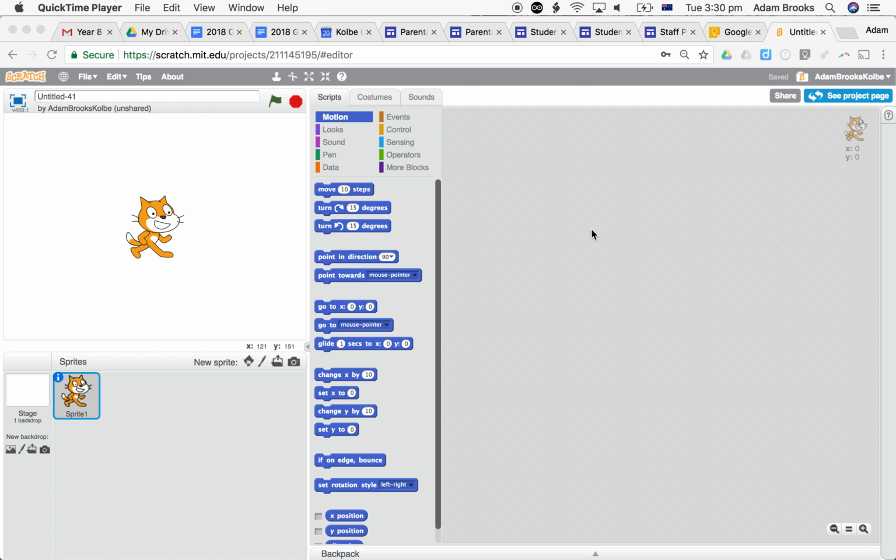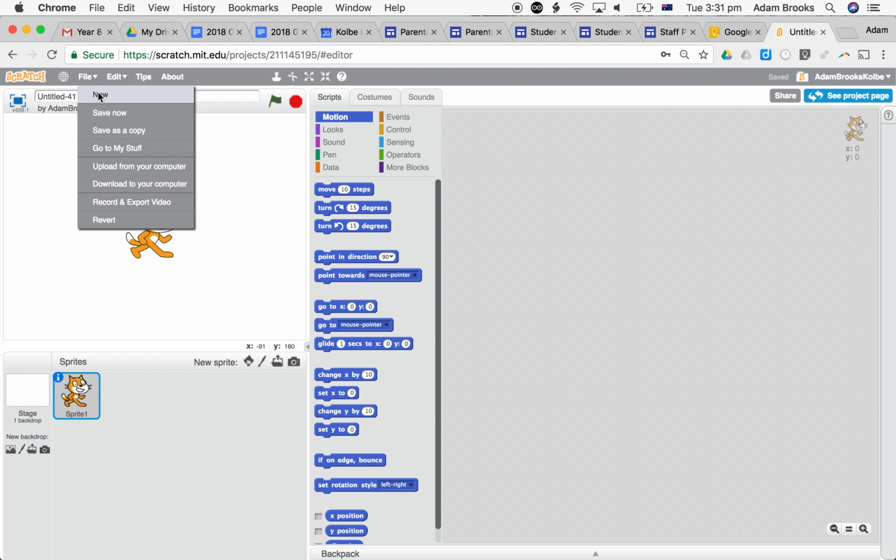So the first step we're going to do in our maze game is to create a backdrop, and that is going to be where we put our maze and our obstacles for which we don't want the sprite to bump into. But before we do anything, we need to create a new project. So we go to the File menu and New.